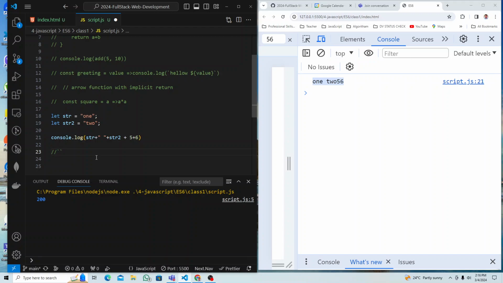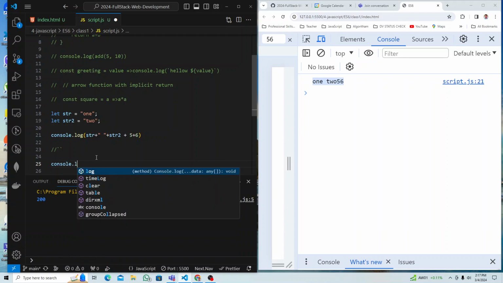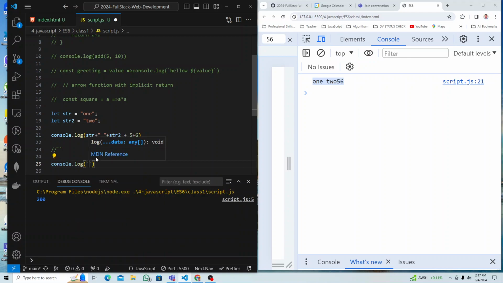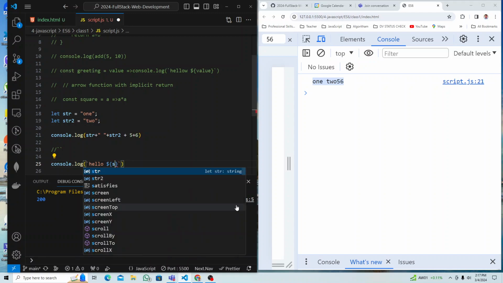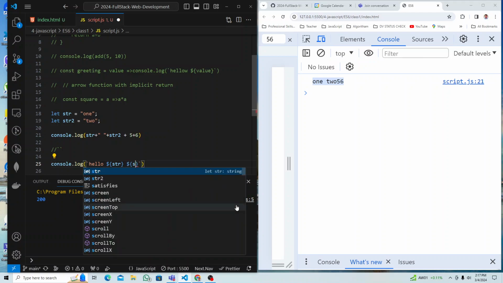So how do we use it? You can use it very easily. console.log with a backtick like that. Now I'm allowed to put a string easily here. Let's call it hello, some string here, I can add space. Now if I need to put a variable, I put dollar sign and curly bracket like that, str, that's it, space, and then again the variable str2, dollar sign, str2.